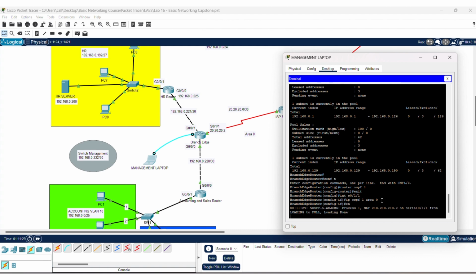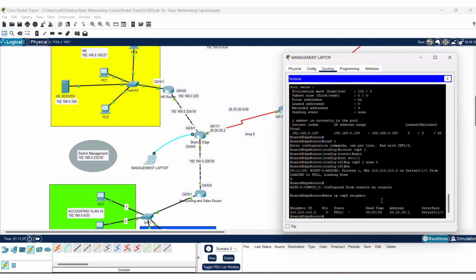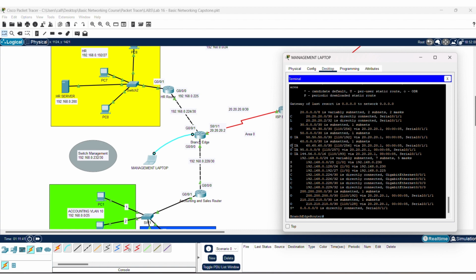Now if we hop out of here, looks like we just got a neighbor. Let's verify with show ip ospf neighbor. And we did. We can also do show ip route to see if we've learned any routes from that. And it looks like we have learned quite a few routes from OSPF, so that's great.